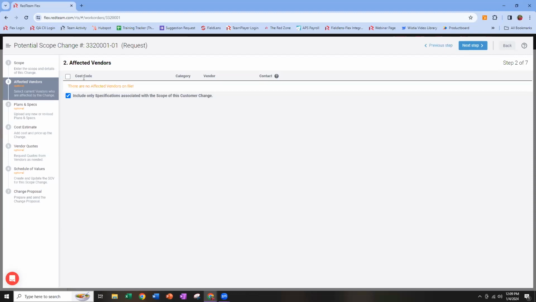It's going to take that cost code that I've checkboxed as applicable, and it's going to drop it into the cost estimate automatically in step 4 so that I make sure I don't miss it or grab an incorrect similar cost code when I'm building my estimate for the change.